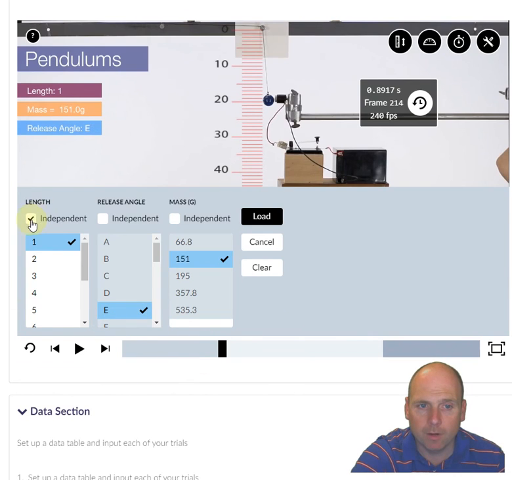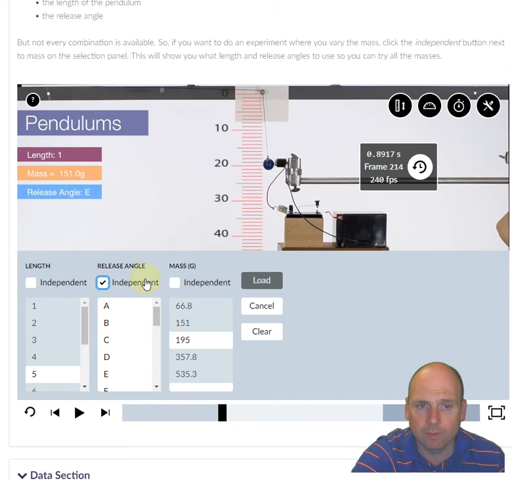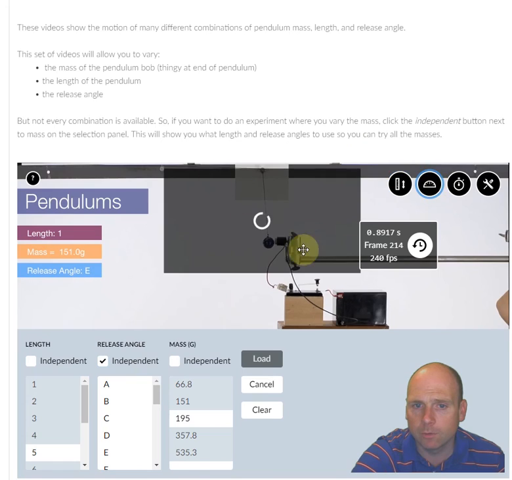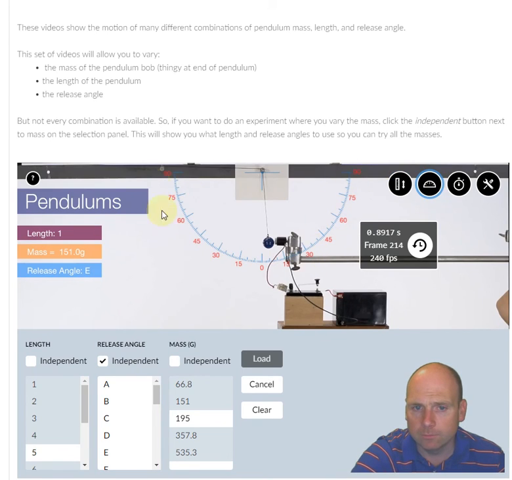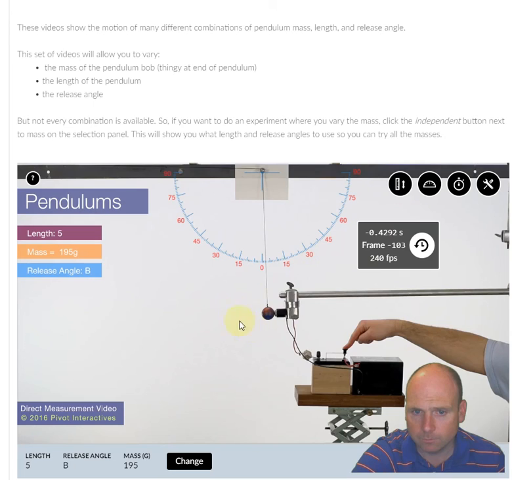Maybe you're not changing length. Maybe you're changing different release angles. If that's the case, make sure you use the angle there, or maybe you're changing different masses. So if I change different lengths, I can load that one up. It didn't pull it up just a little bit. Maybe it goes up to 15. So low release angles, big release angles, different release angles there.